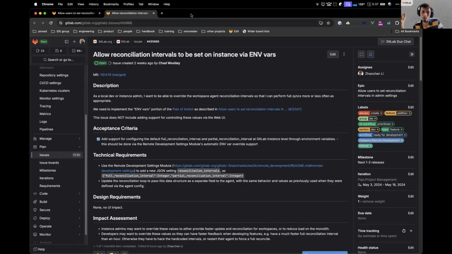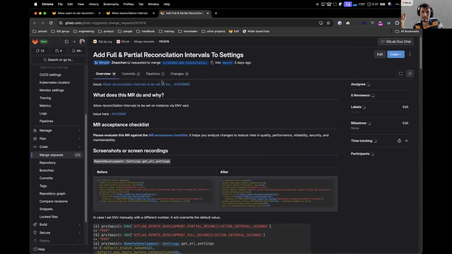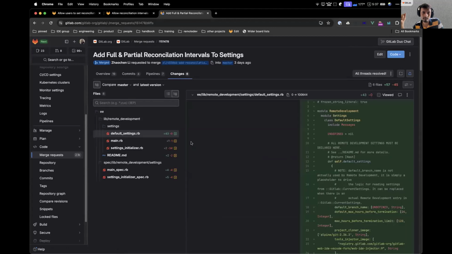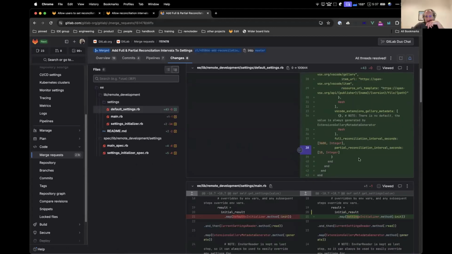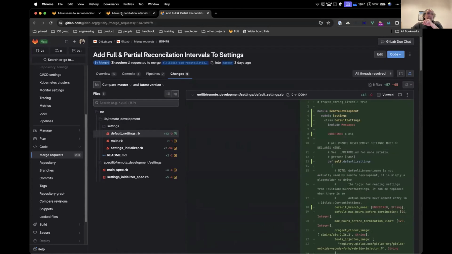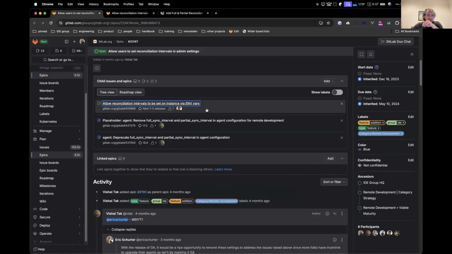Okay, got it. No, no. That MR is just adding the variables. Zhaochen already did this and it's already merged, they exist. So we need another one, adding the logic that I just talked about, to pull it out of the settings, check it, and add the flags into the agent. That's on the Rails side. And then we need another one on the agent side to consume them. So those are the two.